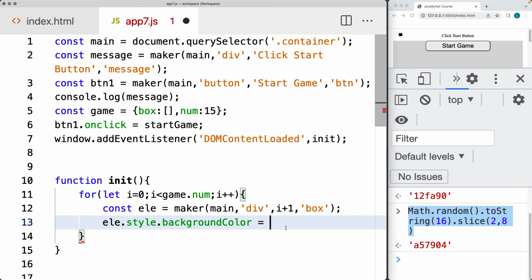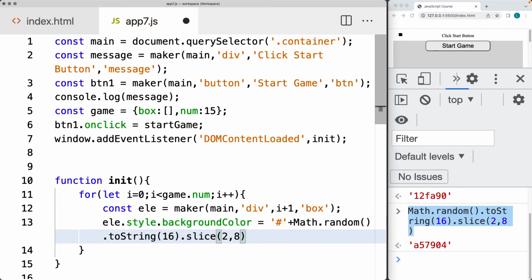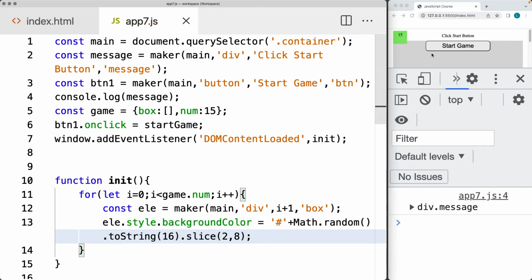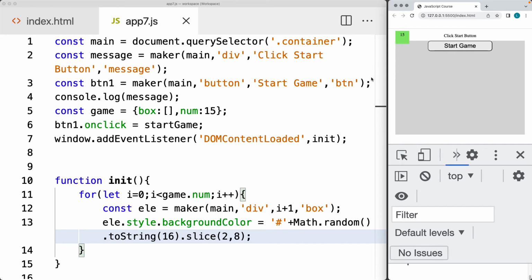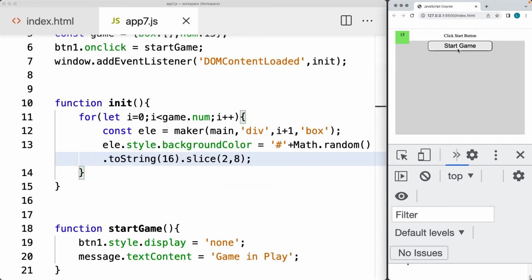So going back into where we're generating these, we need to add in the hash in front of it and then generate the random value for the background color. So now they're all going to have different background colors, and only the top one is going to be showing right now. Because we also want to be hiding them as well. But right now we're just going to allow them to show as we're generating them.